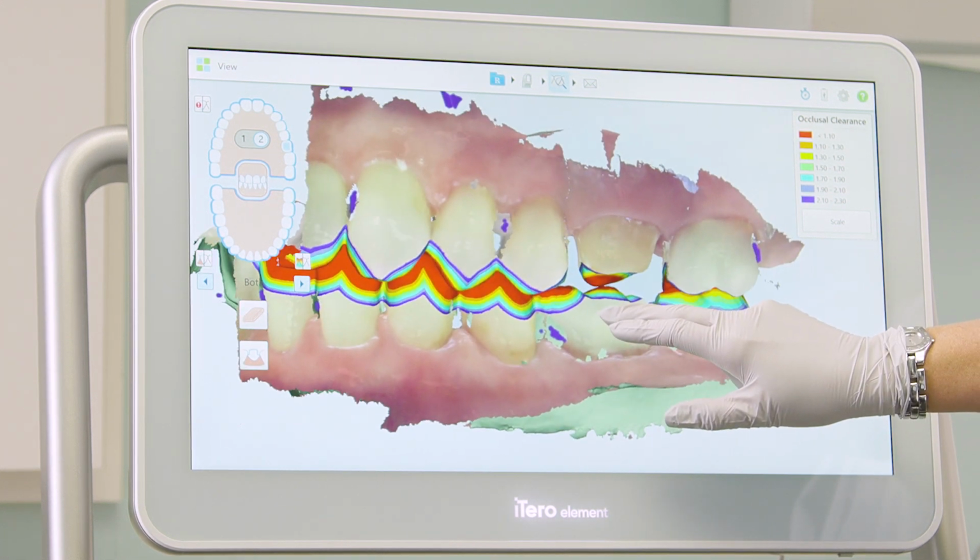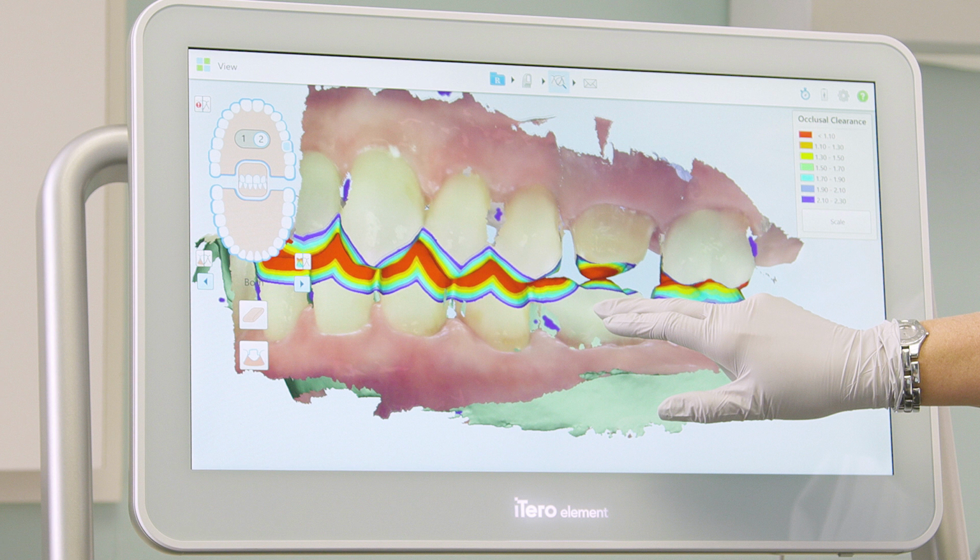I will evaluate the prep using the occlusal clearance tool to ensure that I have sufficient room for the chosen restoration material. In this case, I see that I do not have adequate clearance, so I will adjust the prep in the patient's mouth and then use the eraser tool to adjust the digital model.